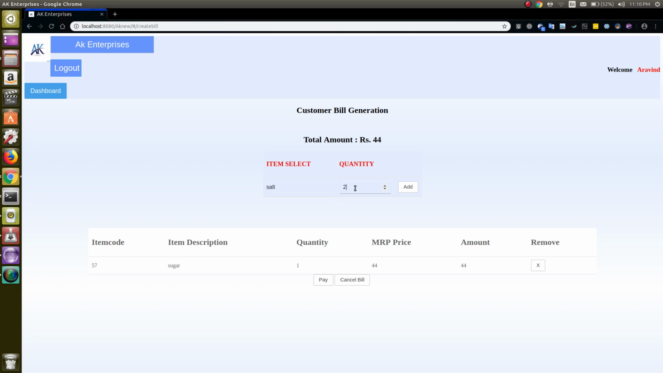Added salt, 2 quantities, and the price of each quantity is 10, so the total amount of salt is 20. Now the total amount becomes 64. And likewise you can add, edit, and do such things. And this cancel bill is to cancel the entire bill. It will cancel, and you will get an alert that the bill has been cancelled.